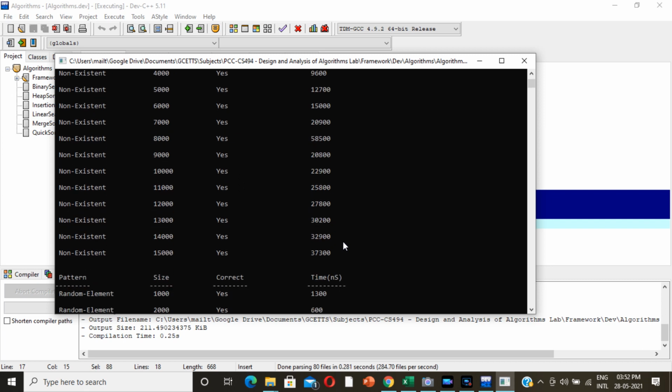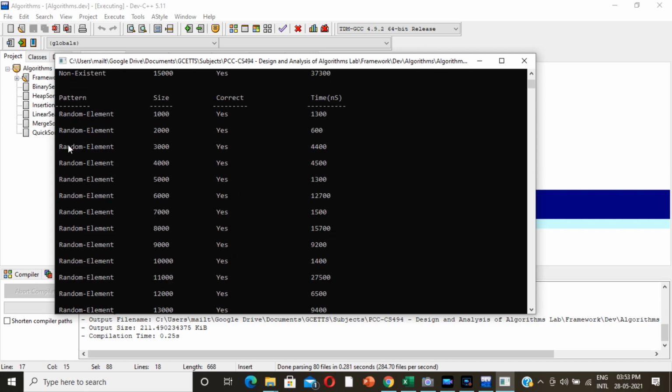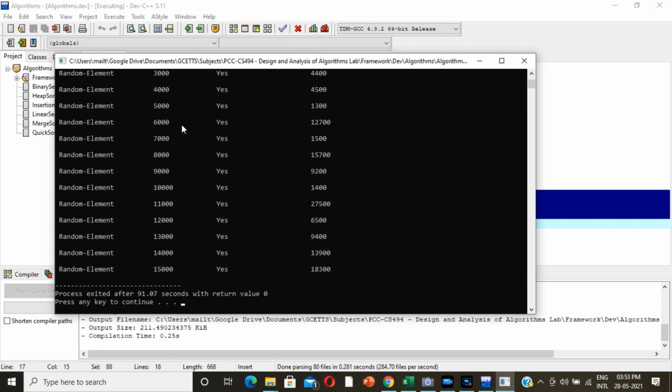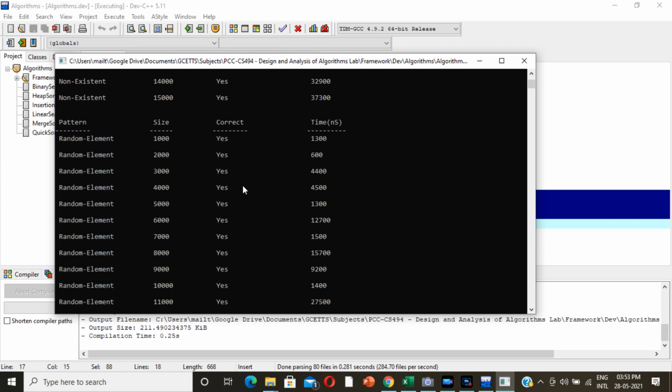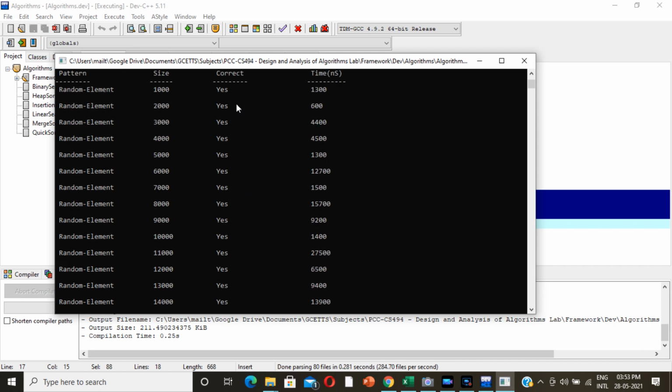Now the final pattern is random element, which means the search element or the target value exists randomly within the array. Again the size is from 1000 to 15,000, and for all the test cases the output was given as correct, and also the time information in nanoseconds is given over here.